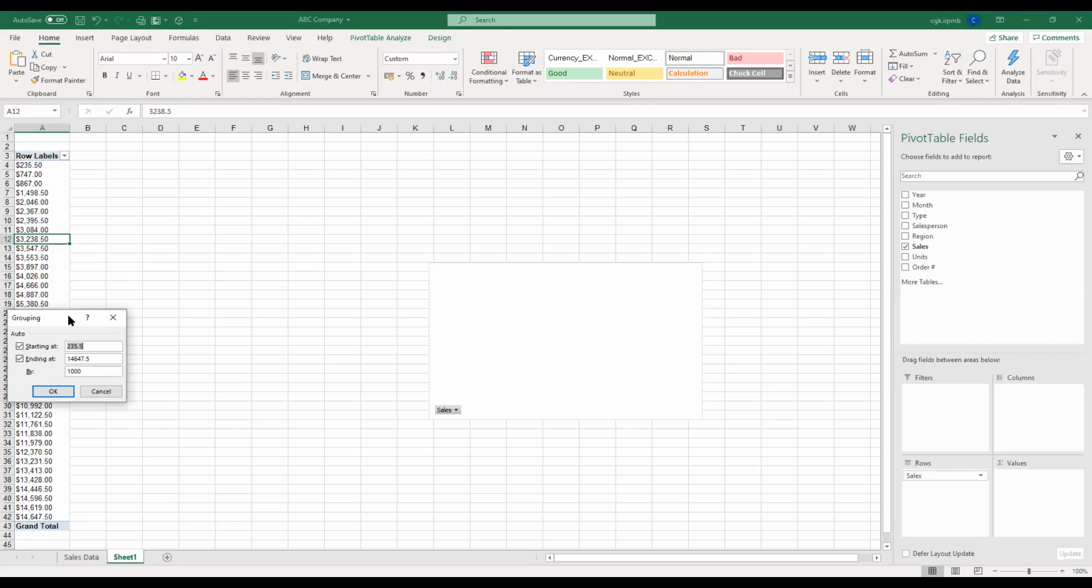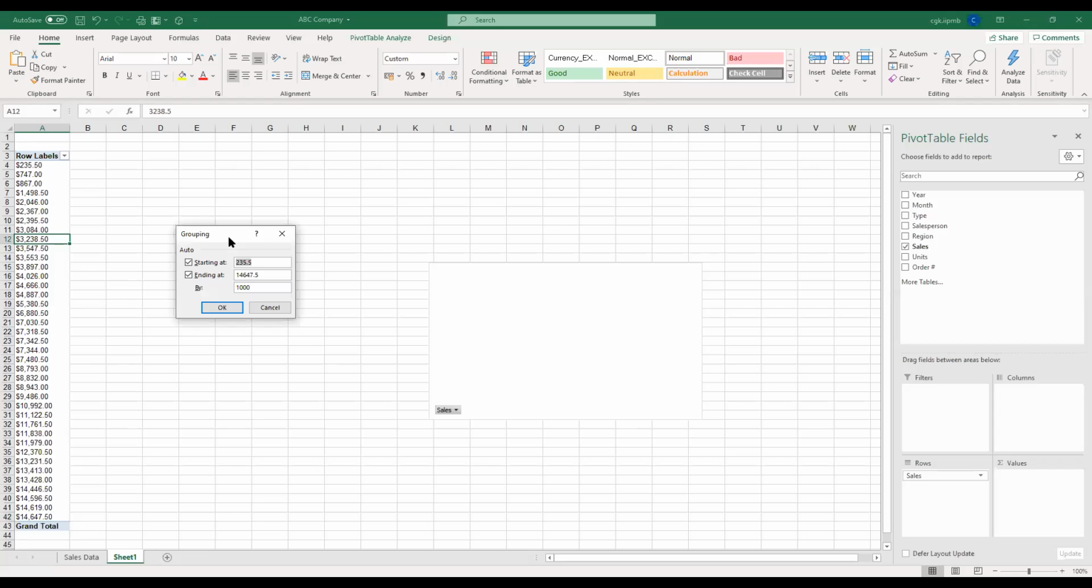Now it's starting from where? 235. I don't want 235, I want 0. It starts from 0 and goes to the maximum. What should the difference be for each group? 0 to 1,000 will be one group, 1,001 to 2,000 will be another. You have given a interval of 1,000. 1,000 to 2,000 will be another group, 2,000 to 3,000 will be another group, right?